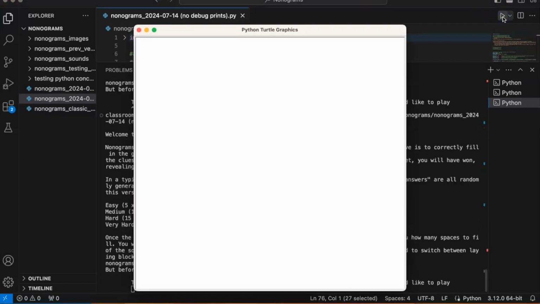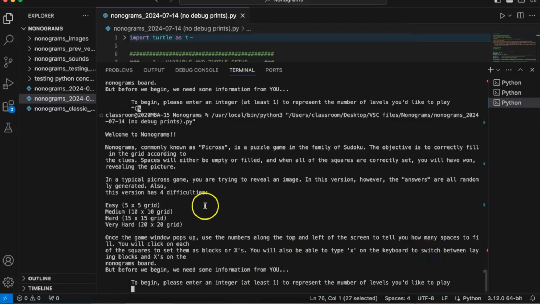Here I'm running the code. A Python Turtle Graphics empty window pops up, and it says, "Welcome to Nonograms." It explains what nonograms is. It's a Picross puzzle game. The objective is to correctly fill in the grid according to the clues. Spaces will be empty or filled, and when all the squares are correctly set, you will have won.